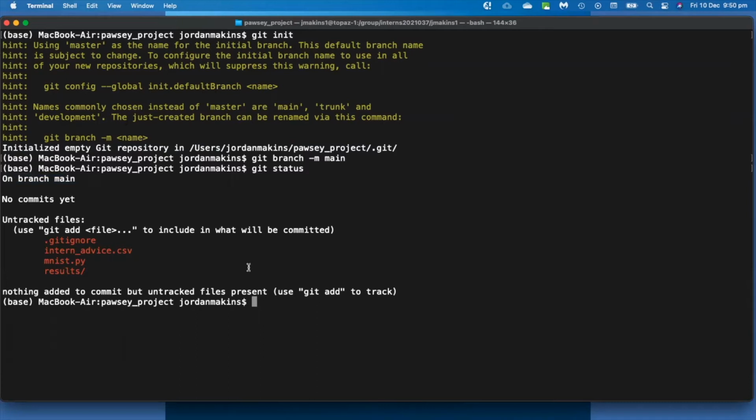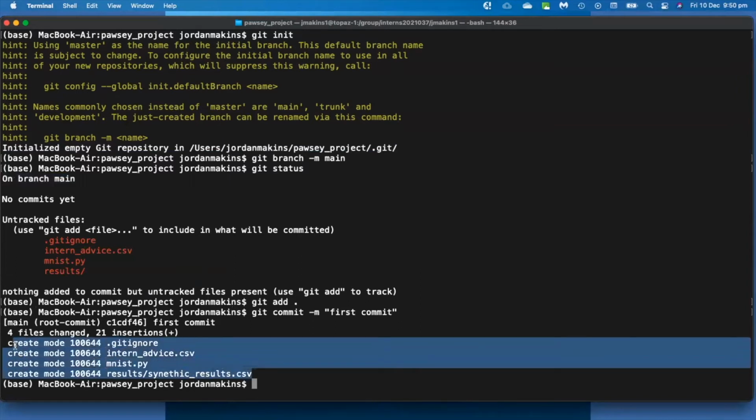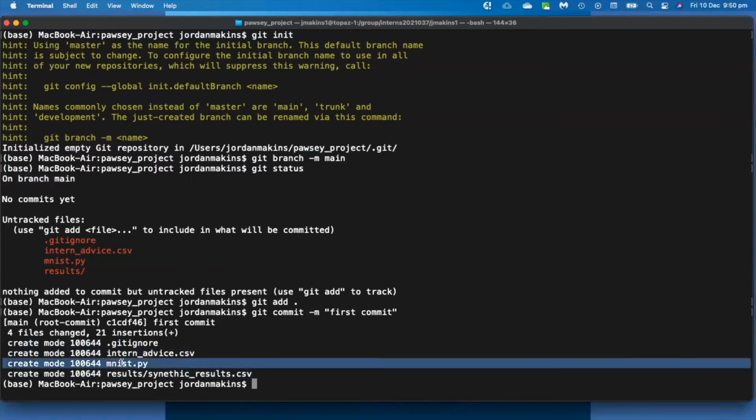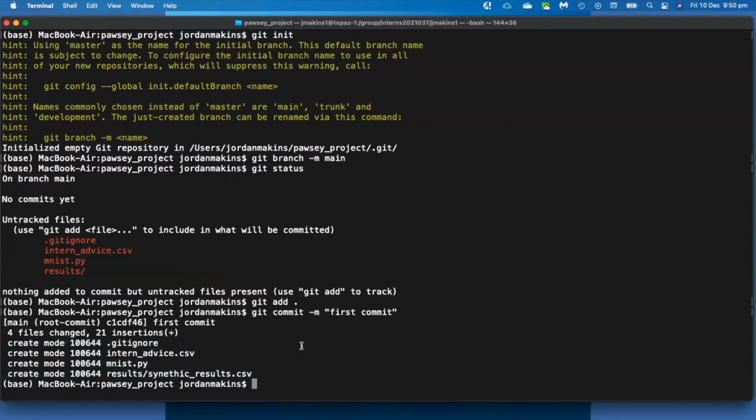Okay, and now I'm going to add all the files in my directory to the staging area, and then commit those to my local repository with git commit -m, making sure to include a message, and you will see the files included here. So you can see data's missing, which is great. It shows that our git ignore is working.